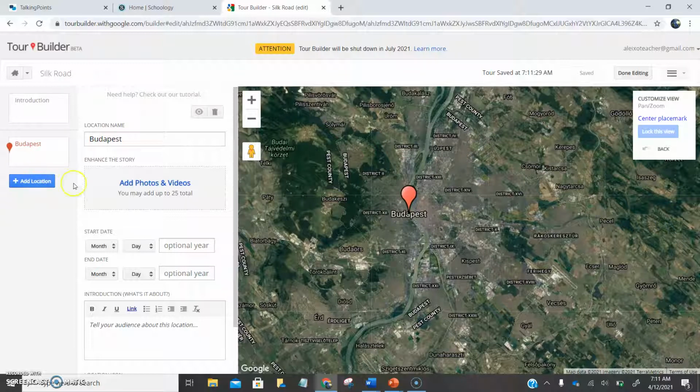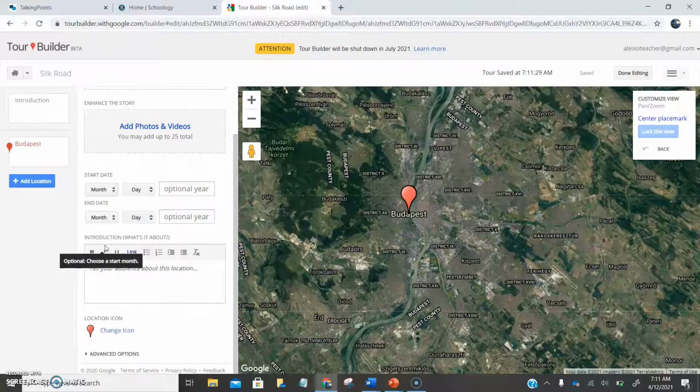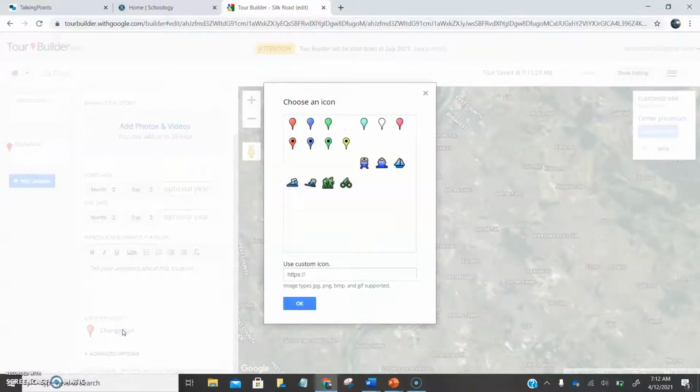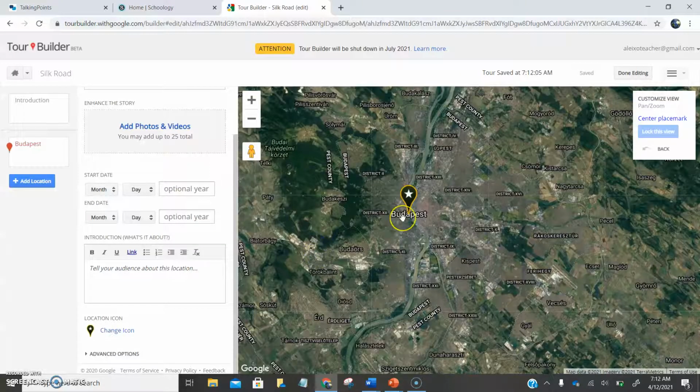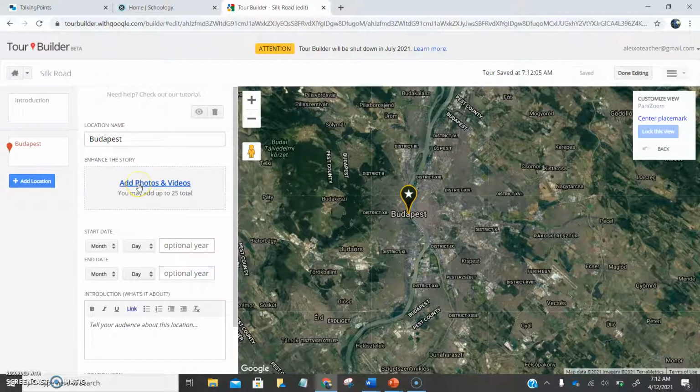Now, you have the information here. If you want, you could type in a date for when you were there. You could even write a little introduction about the place, maybe a quick sentence or two about what you saw. There's a button that says change icon. If you want to change the color of your icon, or you can even make it a picture, you can. Okay, so maybe I'll change it to this black one. Then you could also add photos. So click add photos.